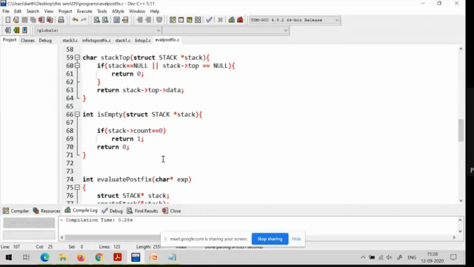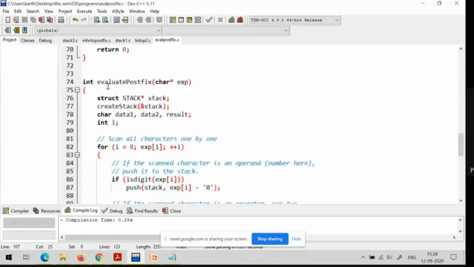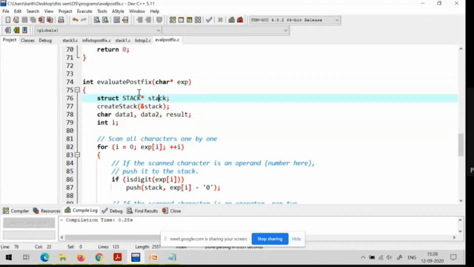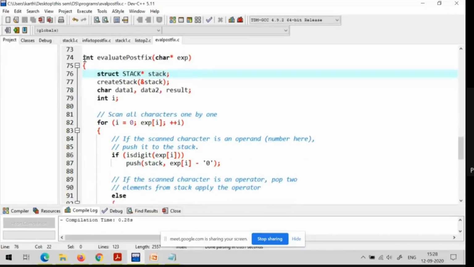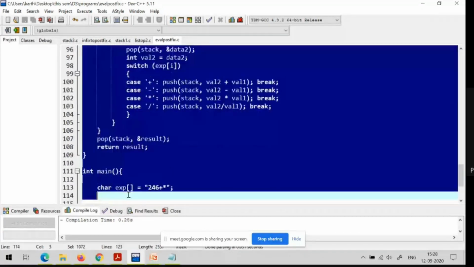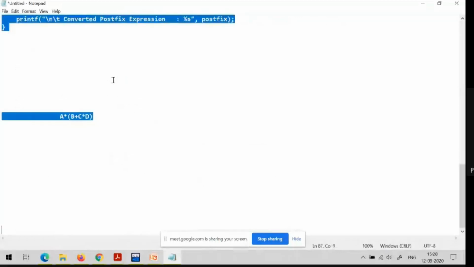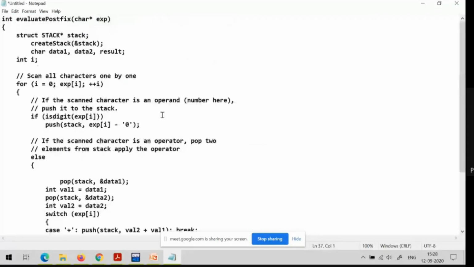Only the actual function is different. Instead of infix to postfix, here we have the evaluate postfix function. So this algorithm we are using here. So it's a code, let us take it. Now this is the code.